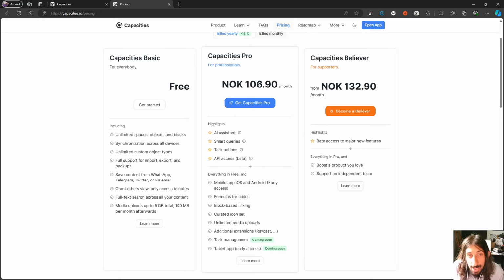So great free plan, but you can also pay for the Pro plan where you get an AI assistant, smart queries, task actions, and API access. You also get the mobile app, which is in early access, formulas for tables, block-based linking. So not only can you link different pages together, you can also link specific blocks, curated icon sets, unlimited media uploads, additional extensions, Raycast, and so on. Task management is coming soon, and a tablet app is coming soon as well.